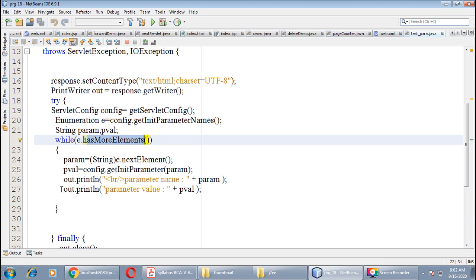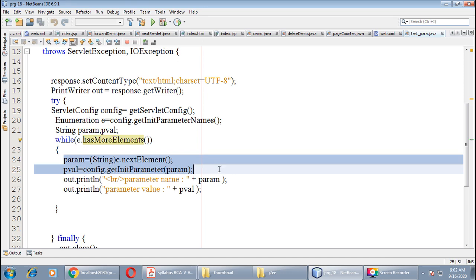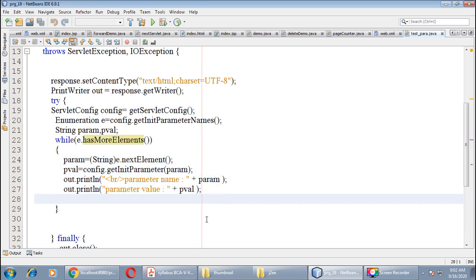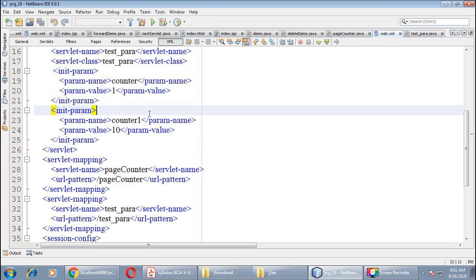Inside the while loop, what we have done, let us see. First of all, I access the first element through the method nextElement, right? Initially the pointer will point to the -1 position, and using nextElement it will come on the first element. The pointer will point to the first element of your Enumeration. Okay, here which value we will get? Let us get back to the web.xml file. Our first element is counter.